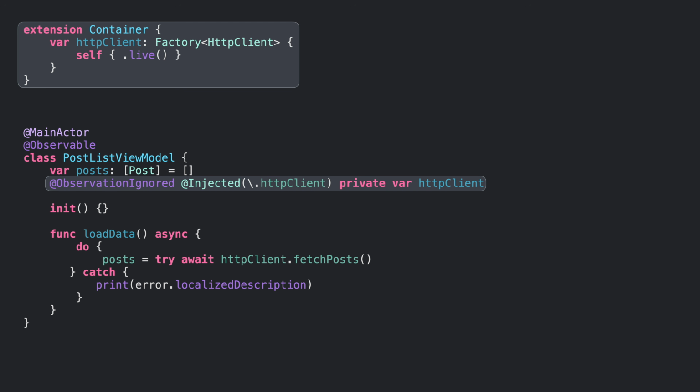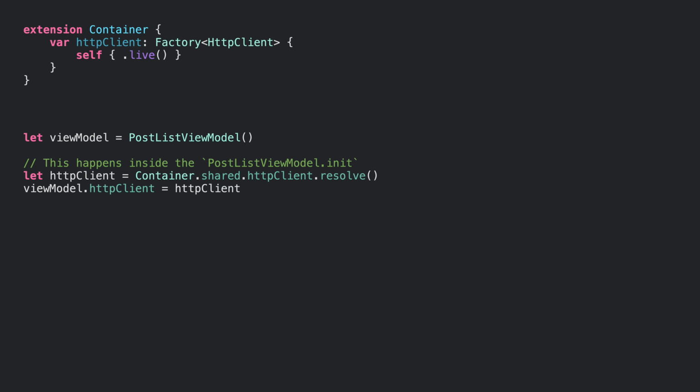For example, we register a factory that creates our HTTP client. Then in the view model, we use the @Injected property wrapper. When the view model initializes, FactoryKit looks up the factory in the container and calls the resolve method to obtain the dependency. Injected properties are resolved during initialization. In many ways, this feels similar to @Environment, but it works outside the view layer, including view models.